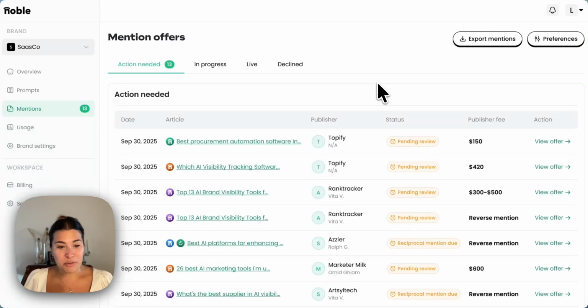I just thought I would walk you through essentially what you're looking at when you get your first mentions, and just talk you through what's going on here with all of the buttons and statuses, and hopefully it will answer all of your questions. So, first thing I want to point out, after you go onto your dashboard and click onto mentions, you'll see we have 13 that need our attention.